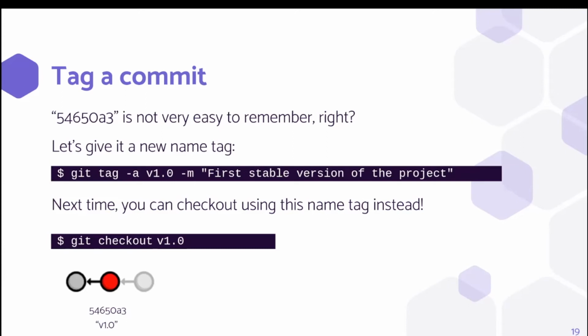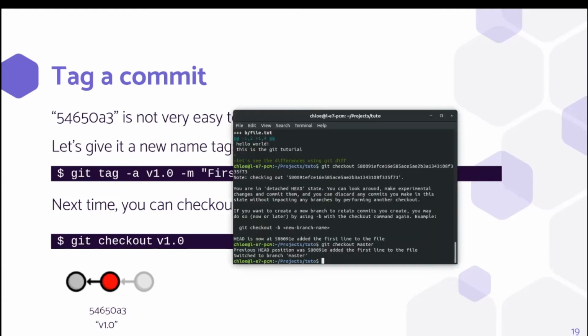For that, we're going to use the command git tag. Okay. So I should still have my complicated commit. I'm going to call it.